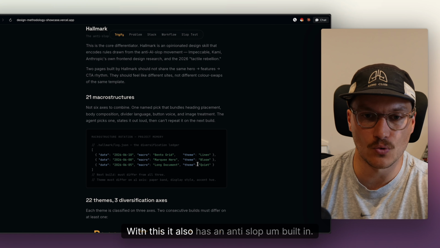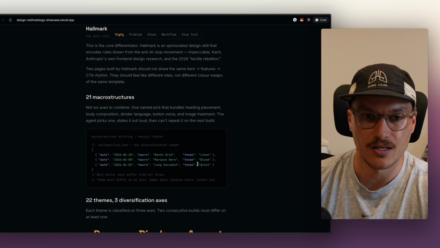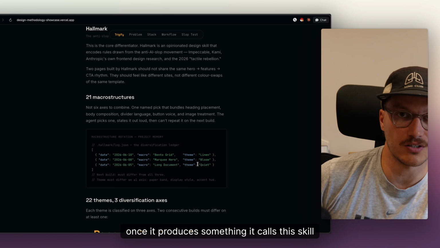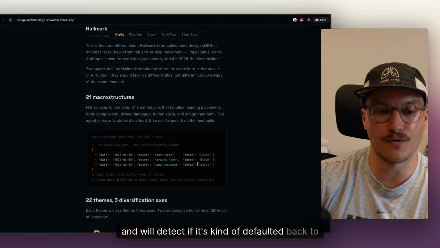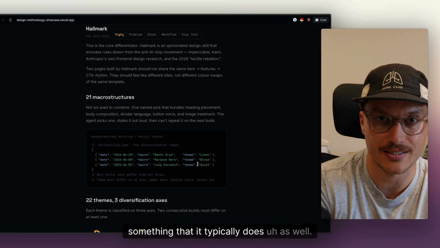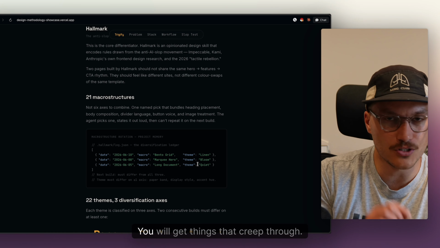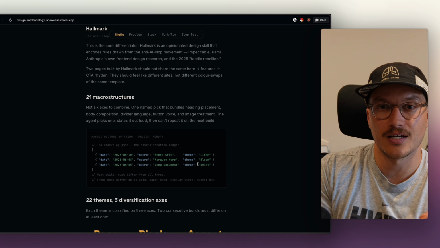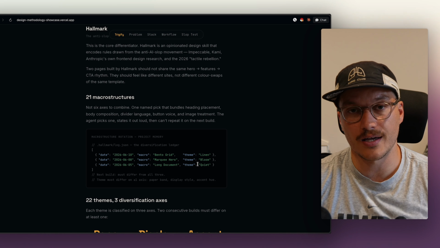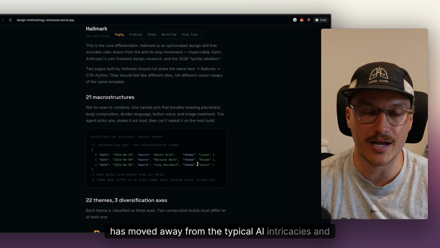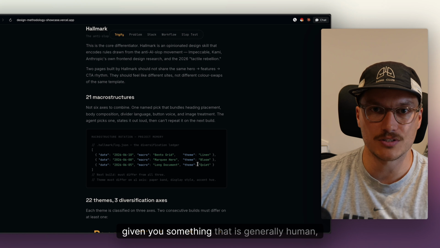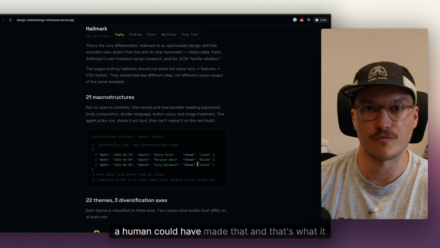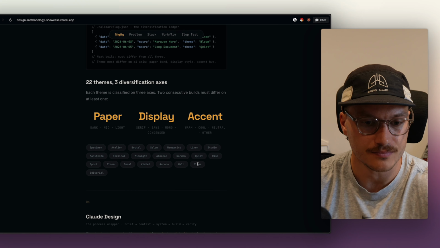With this, it also has an anti-slop built in. So once it produces something, it calls this skill and will detect if it's kind of defaulted back to something that it typically does as well. It's never perfect. You will get things that creep through, but the idea is it keeps iterating until it feels like the design has moved away from the typical AI intricacies and given you something that is generally human proofed, in the sense of a human could have made that and that's what it would pass as.